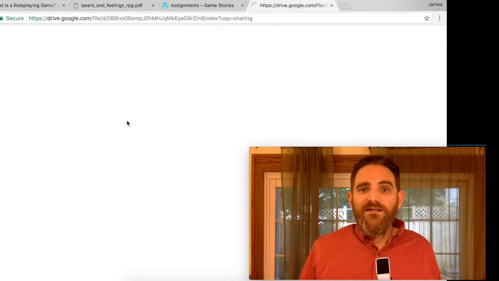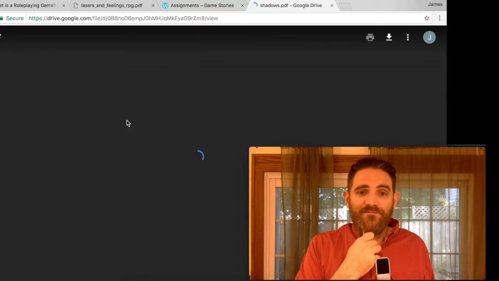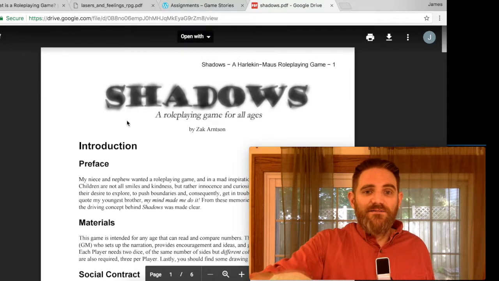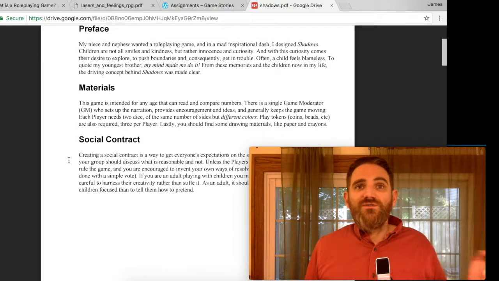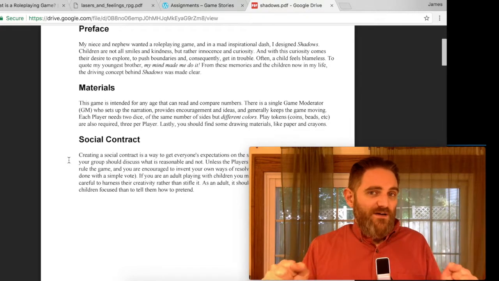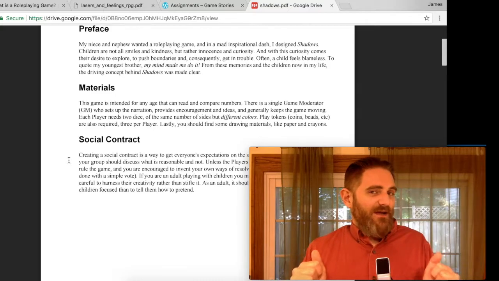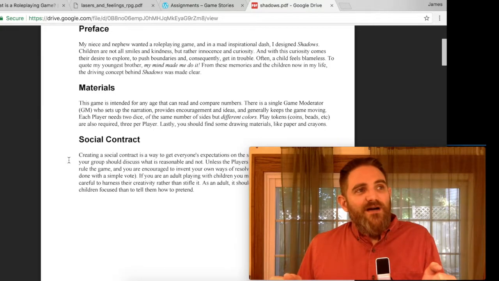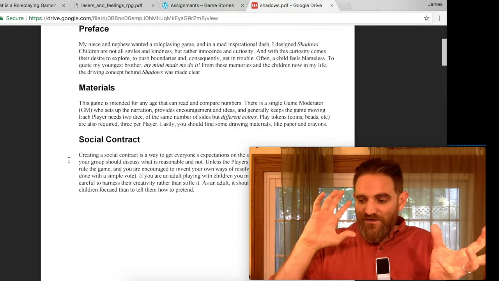Shadows is a game that was designed for kids. What does it say? Oh yeah, by Zach Arnston. And it's very simple. The way that you do your character is your character is like followed by a shadow, which is like an imaginary friend that wants you to do kind of bad stuff, right? You've sort of got your like id and superego here. You've got your kid and you've got your imaginary friend.